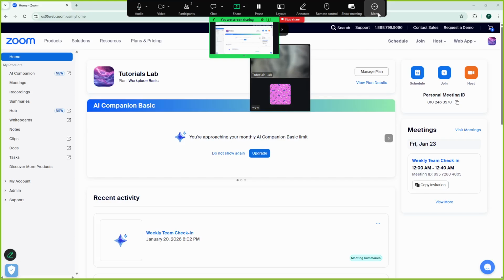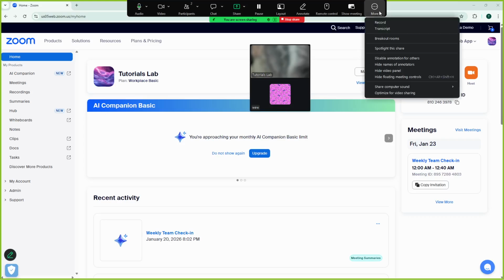Once your screen is being shared, you'll notice that the toolbar has moved to the top of your screen. This is where you'll find additional controls for managing your shared content. Look for the More button in this top toolbar and click on it. A drop-down menu will appear with several options for managing your screen sharing session. From this drop-down menu, select Disable Annotation for Others.